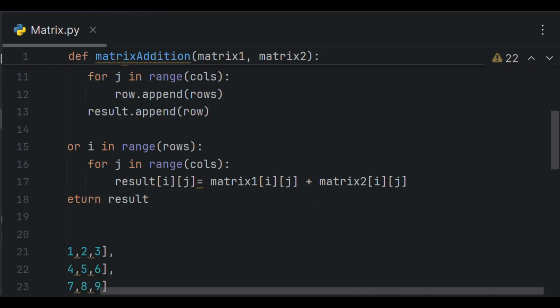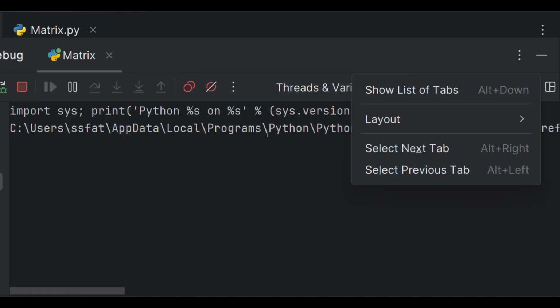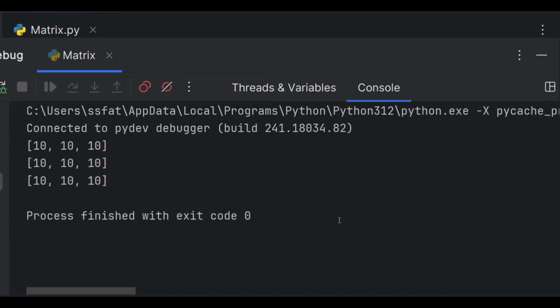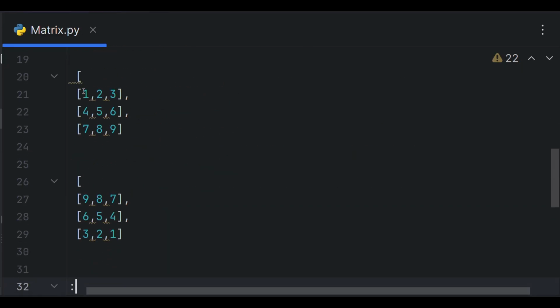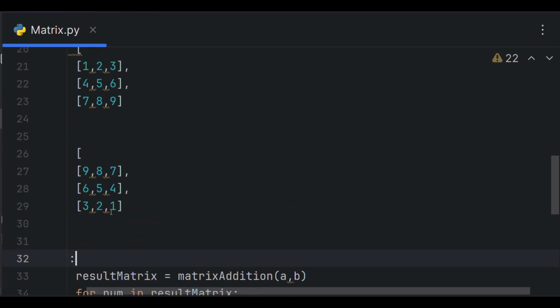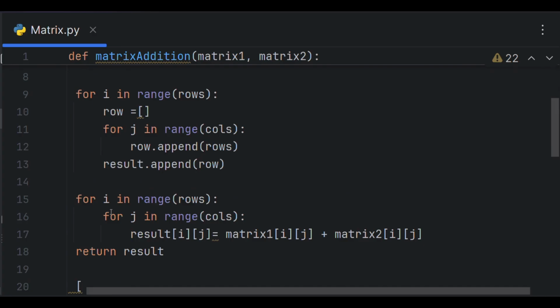Okay, let's run it. Finally, we got the exact output 10, 10, 10 because here 1 plus 9 is 10, 2 plus 8, 10, 3 plus 7, 10. Likewise, we are getting the exact output.